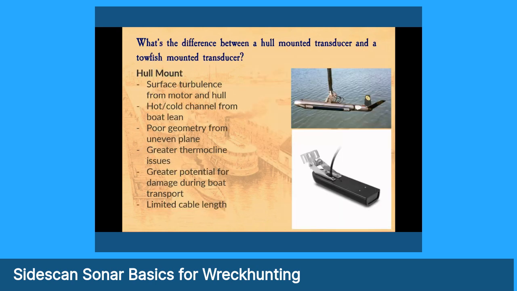I want to talk a little bit more about hull-mounted transducers versus towfish-mounted transducers. Part of the problem with hull-mounted transducers, like the one on the bottom here, is they are prone to interference from surface turbulence. You'll get a channel that you can't see very well because it's mounted with the motor just to the right of the transducer. Unless you mount it way down low on the hull, that motor is going to be in the way probably. The hull strakes cause turbulence, and that's all visible. It all distorts your signal.